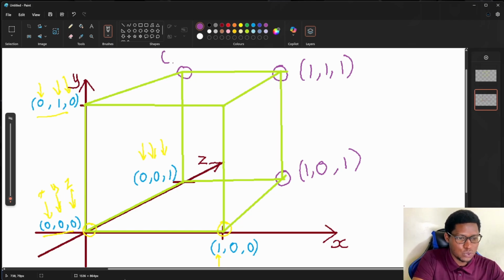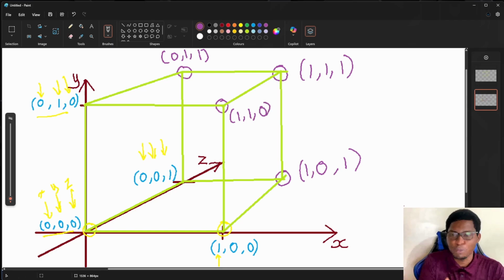So in this case here, this will be 0, then 1, then 1, right there. And then I think the only point left is this, where this would be 1, then 0, right? So that's how you represent those points, right?